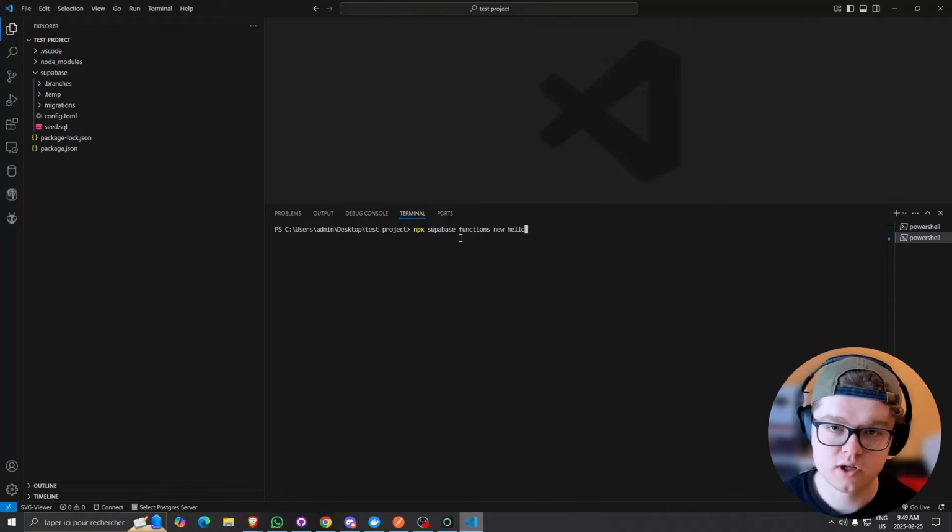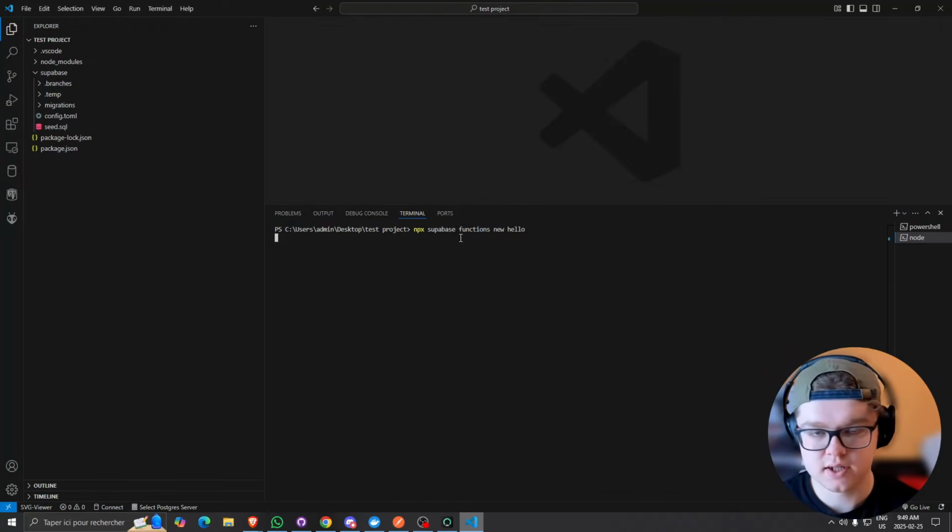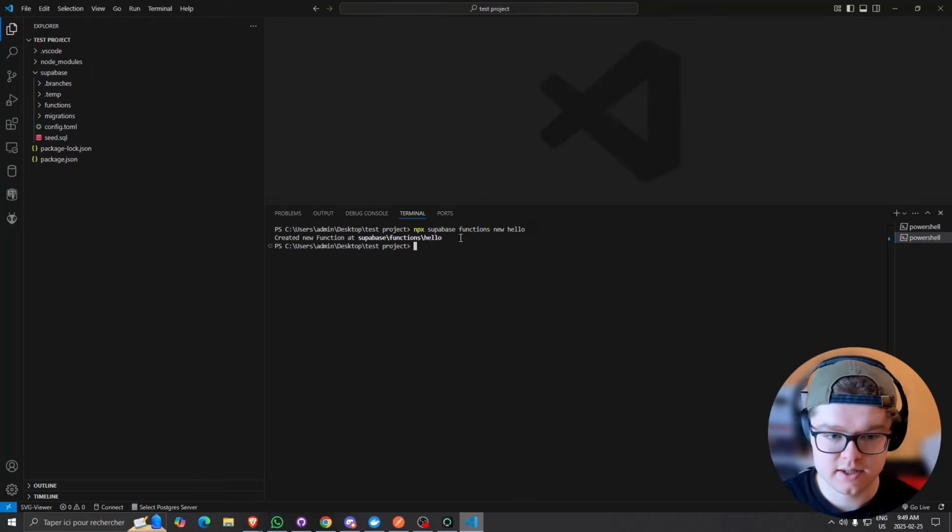This can be a bit tricky because it's using Deno, which, if you've never used Deno, has a different package manager and different syntax. So I'm just going to show you how you can use it, test it, and then run it on a local server, and also push it to the remote database.